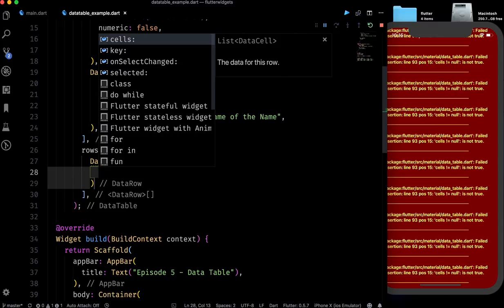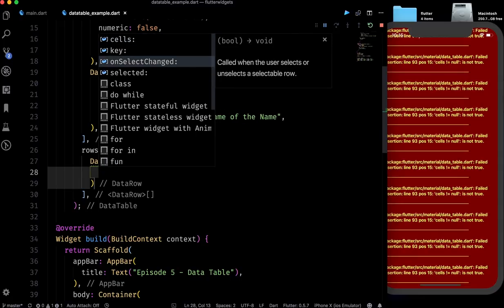Rows are basically the horizontal things and the columns are vertical ones. So these cells which we need to specify should be equal to the number of columns, otherwise you cannot show the data properly. So the number of columns should be equal to the number of cells, or vice versa. Okay, so this is how we can do it. And there are some more properties like on select changed and if it is selected or not.